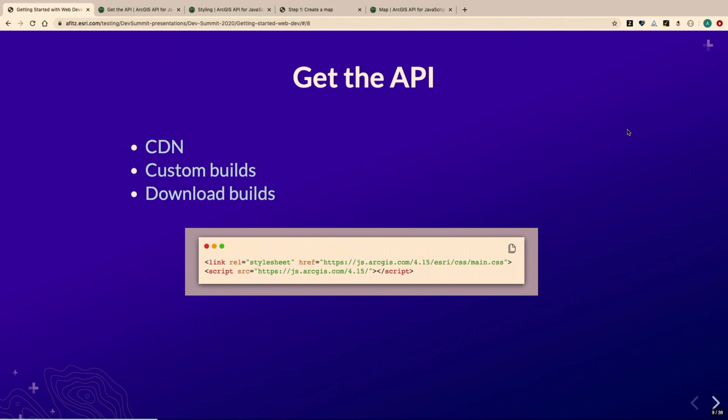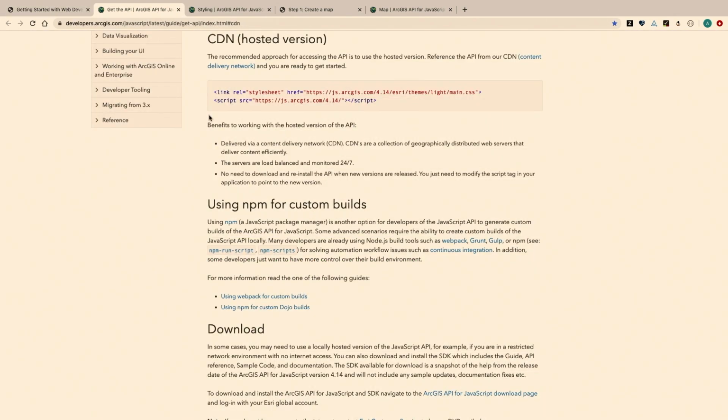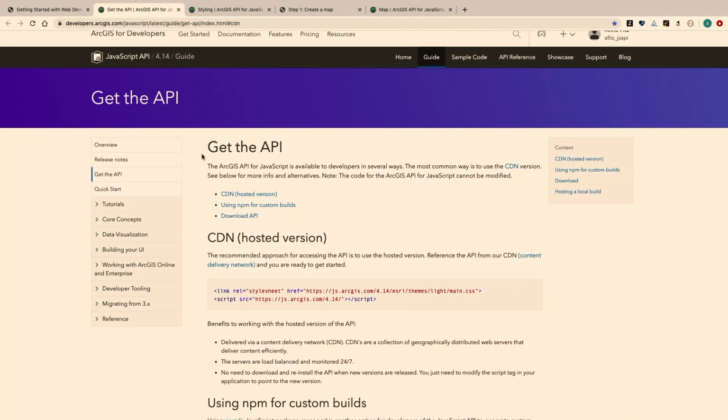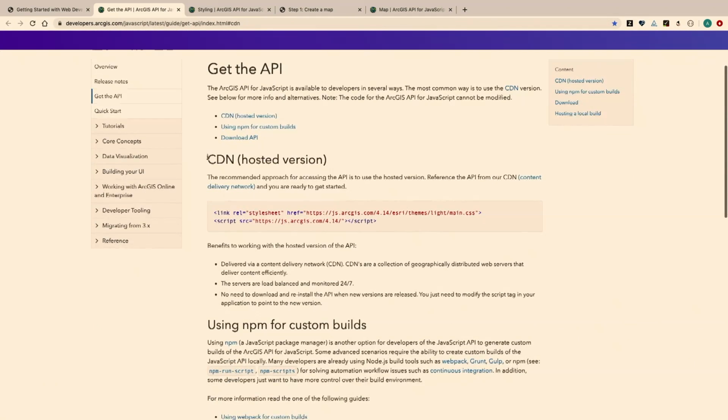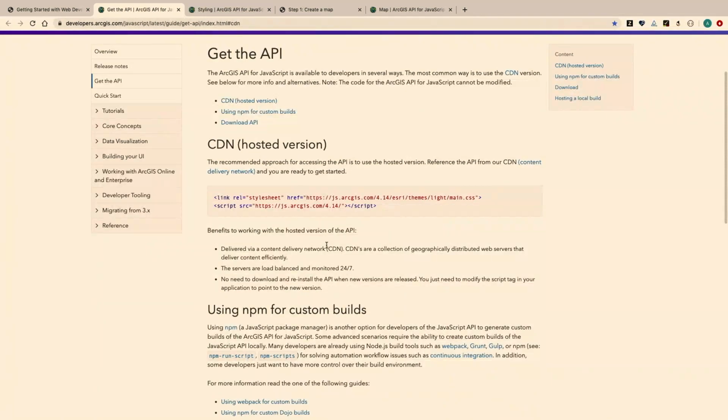So next we actually have to get the API, and there's a couple different ways to do that. I'm going to pull up the page in our SDK. The first way to get the API is through the CDN, which is the Esri hosted version, which we guarantee access to 24/7. To use the CDN, you just have to reference this script tag in your HTML file, and also this CSS tag to pull in the CSS. So it's really easy to use.